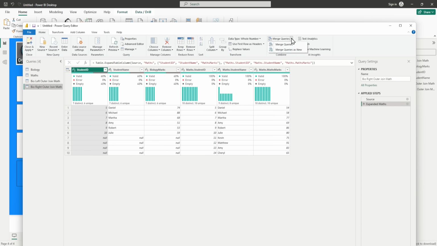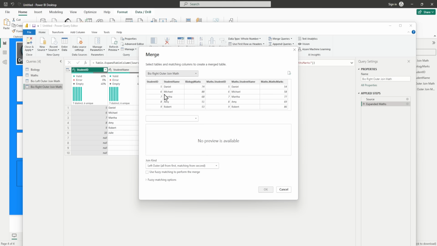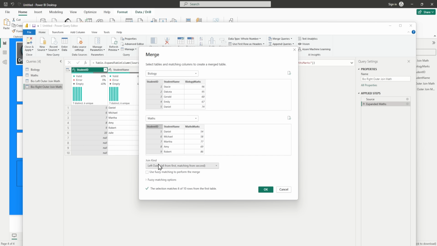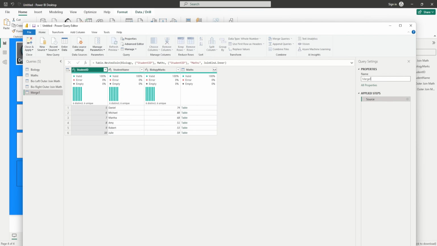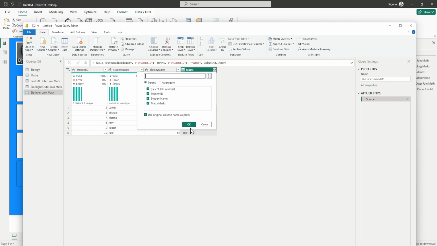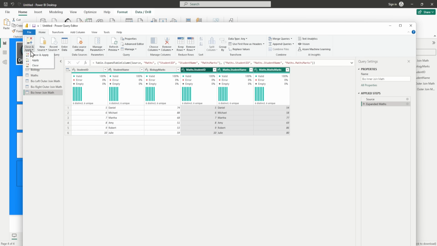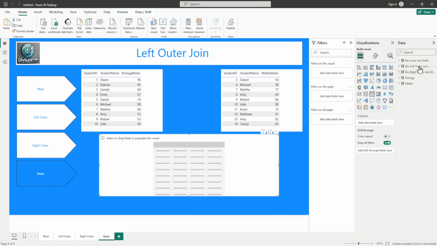So I'll say merge as new query. Again, biology, student ID, maths, student ID, inner join, click on OK. And I will name it as, okay, before I do that, I first need to do it, bio inner join math. Let's expand it. I want all the columns and click on apply. So I did not do anything different. It was the same thing that I was doing there. Due to some error, it was not working.